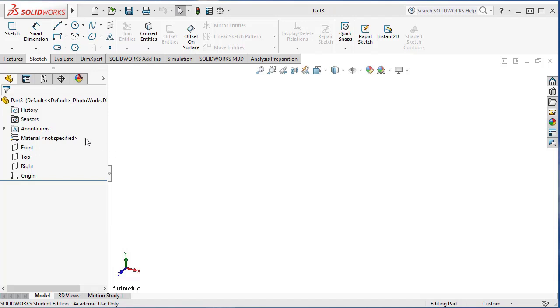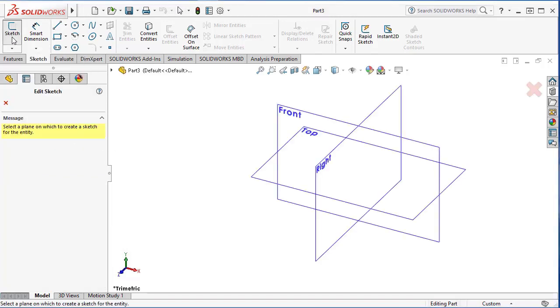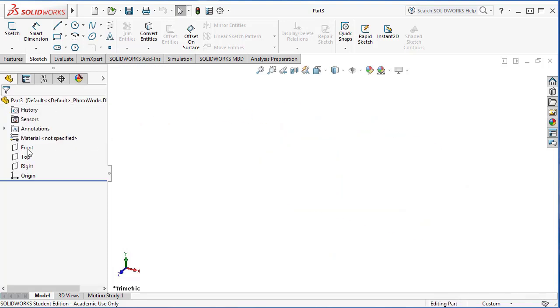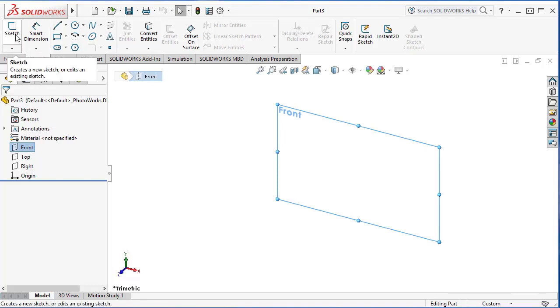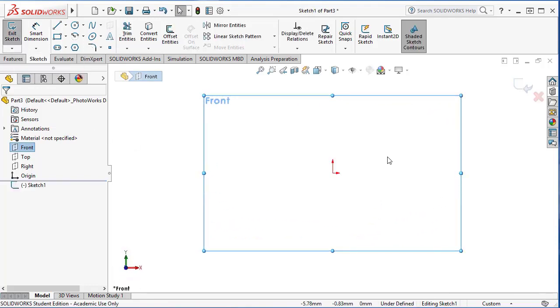There are two ways you can do this. You can start from the sketch command and then select the plane that you want to sketch on, or you can select the plane you want to draw on first and then click on the sketch command. Either way, you'll have the sketch created.